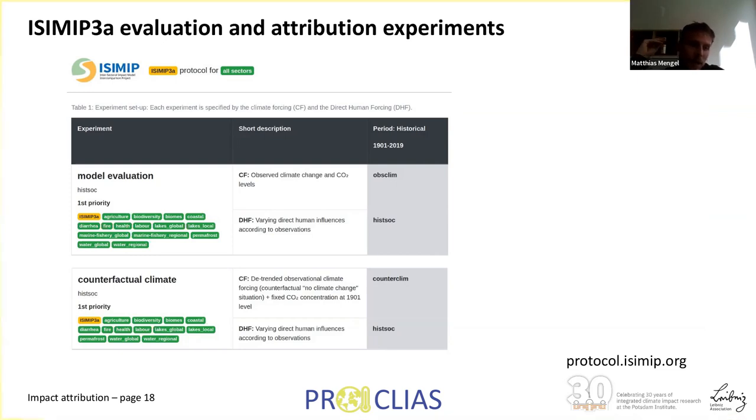And from there, actually the step to impact attribution is not so far. So as Katja explained before, what we need here is to model a counterfactual impact baseline where we put in a climate that would have been without climate change, so a counterfactual climate.